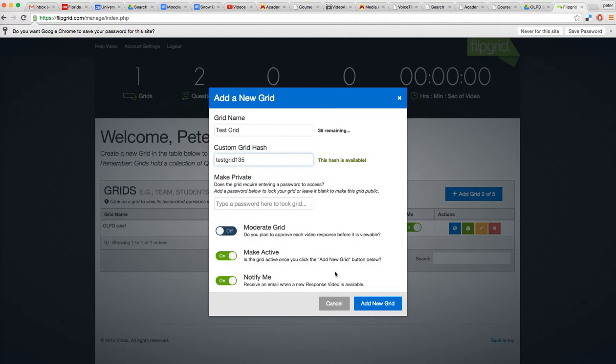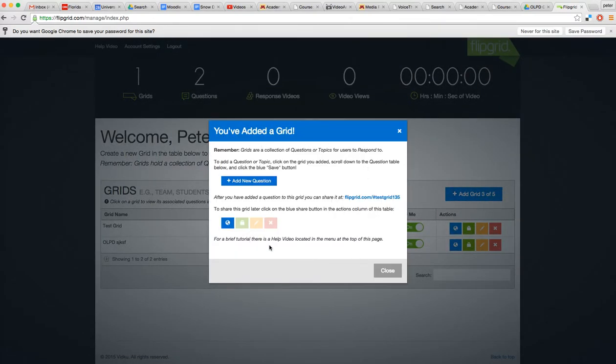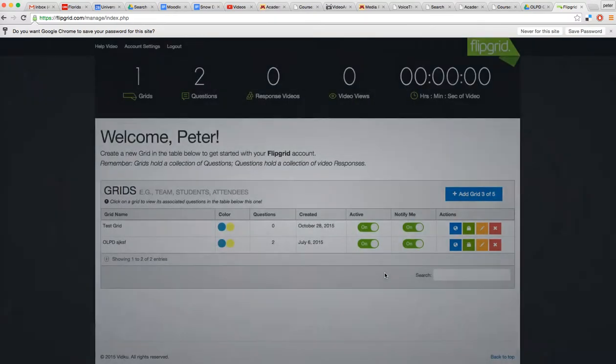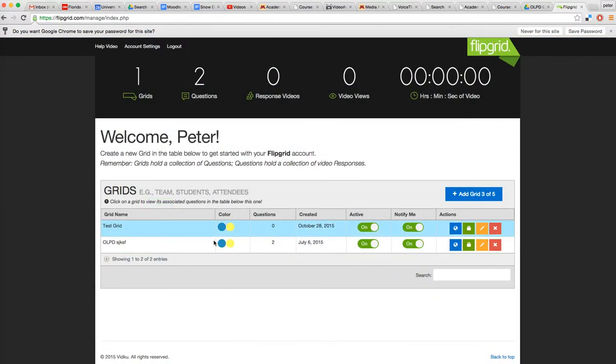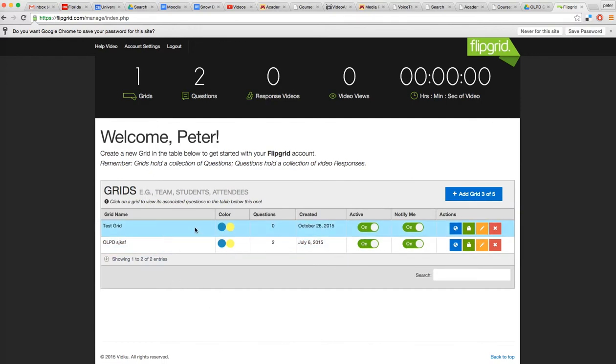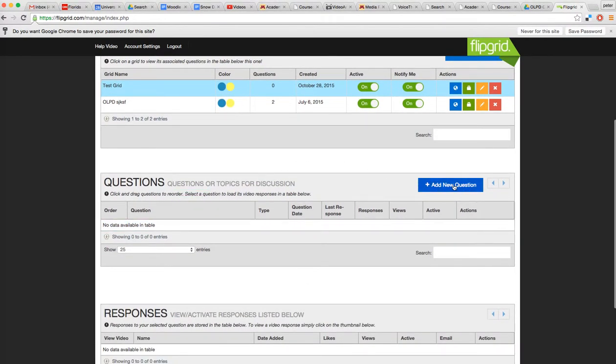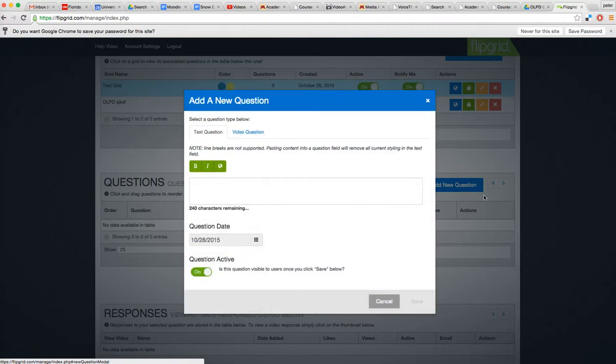I always like to make this active right away, and I always like to have it notify me. By making it active right away, I won't have to come back and reactivate the grid at a later time. Okay. So then I click Add New Grid. This is giving me instructions, so I'm just going to close that. All right, and then if I want to add a new question to a grid, I'm going to click here so that it's highlighted, and then you can see the questions pop up at the bottom. All right, so we're going to click Add New Question.